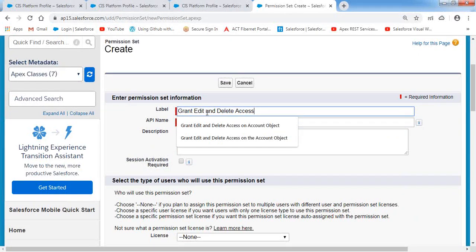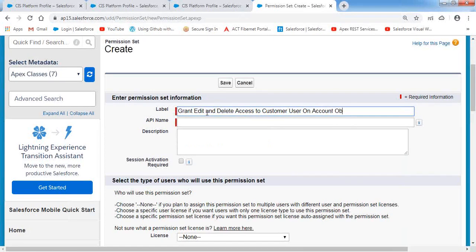Edit and delete access to customer user on account object.